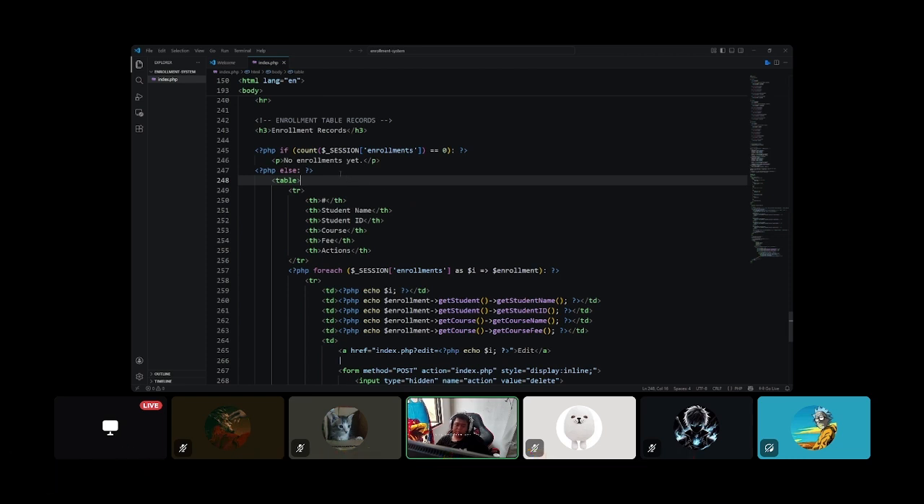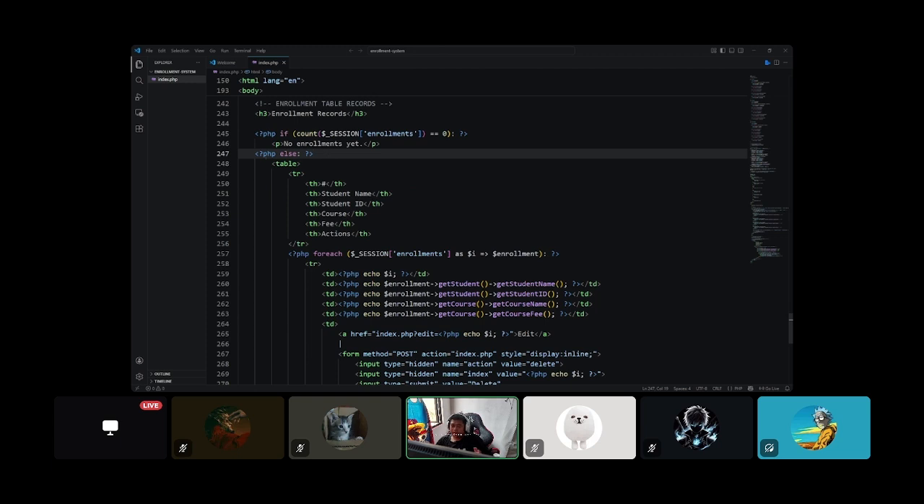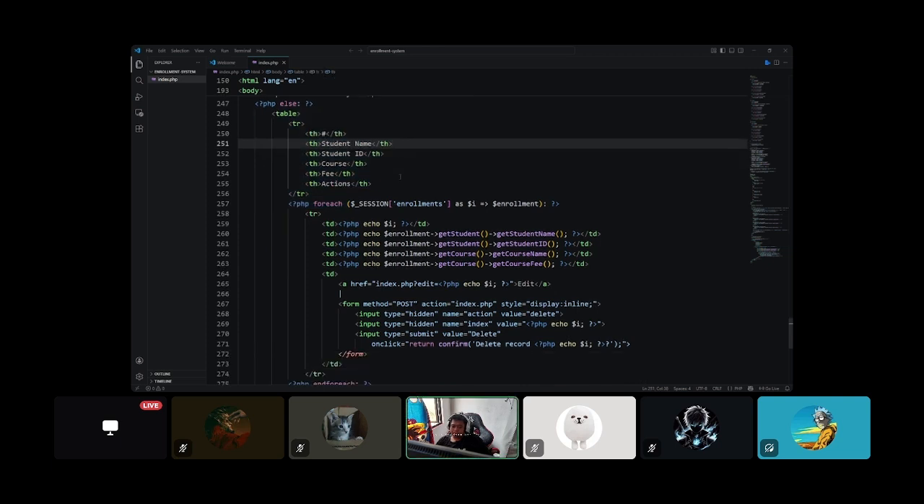In this video I will be discussing the enrollment record table. First, in an if statement, we can see here the count function, which counts how many items are in the enrollment session array, and if it equals 0 or empty, the condition returns true. Then this code here is shown instead of the table. If the array has at least one enrollment, it runs this block here, as you can see. Then this code creates the table and its header row with 6 column labels, which, as you can see, are the th, or the table header cells.